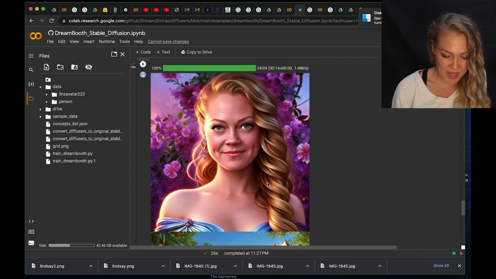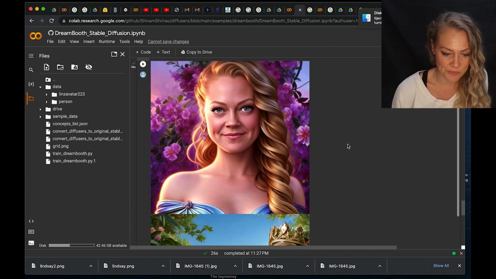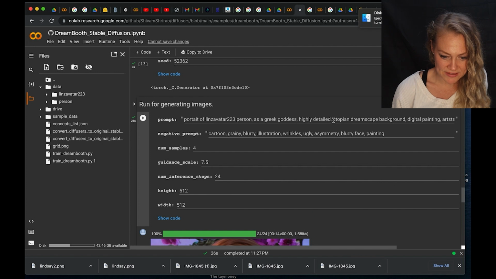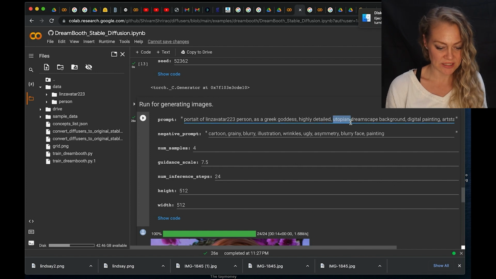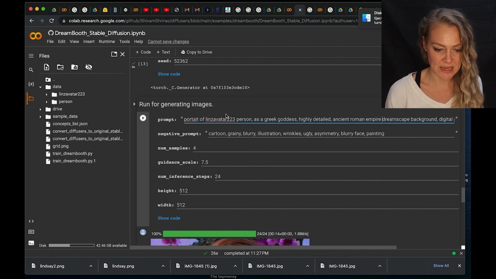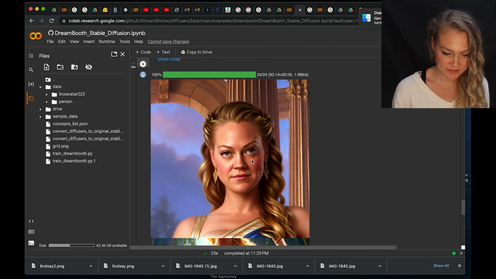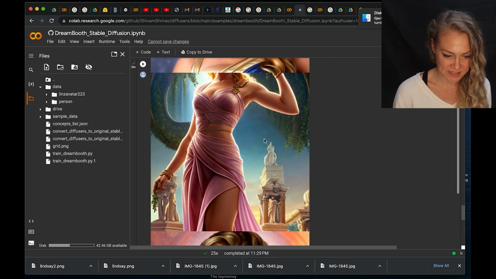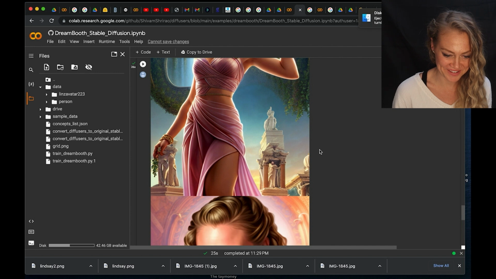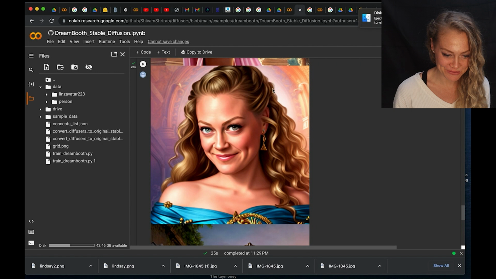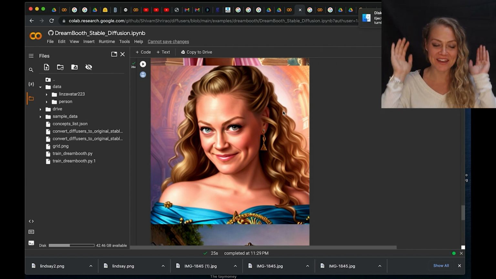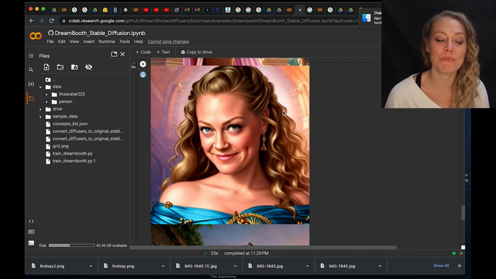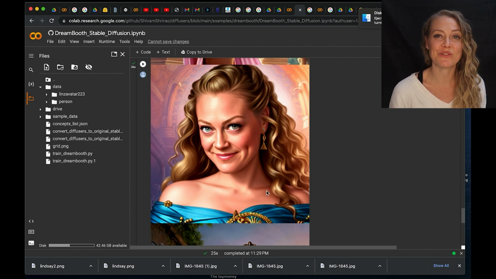Okay, this is okay. This looks pretty cartoony to me though. How about we put this in ancient Roman Empire dreamscape? Okay, so this, it's not the prettiest photo. This is not of my face at all, but I like the background. This is nice. I do really like the background here, and I like that it's like a halo behind my head. I've done that before where I put that in my prompt. This is my favorite so far.